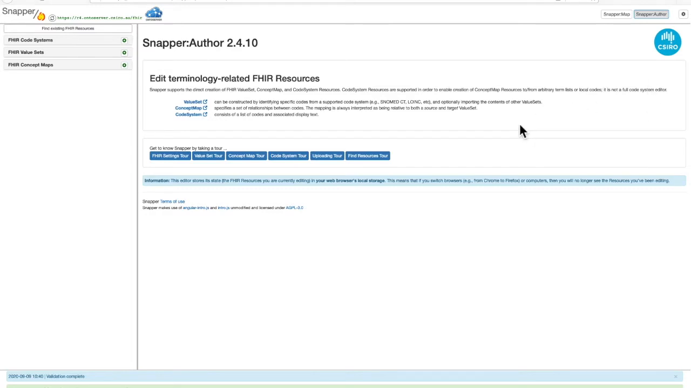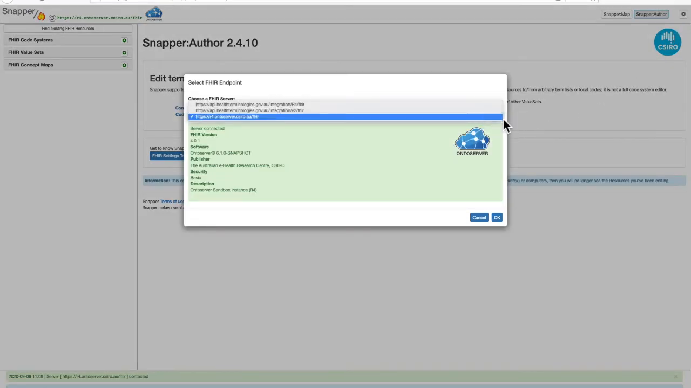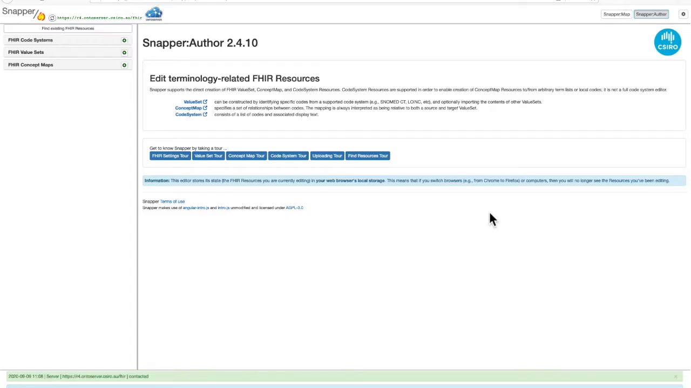This is the front page for Snapper Author. Here on the top right, there are two buttons where you can toggle between Snapper Map and Snapper Author. Next to it is a cog icon. By clicking it, you can select your FHIR server. If you choose a FHIR server that requires authentication, a login button will appear here to allow you to log in with your credentials.